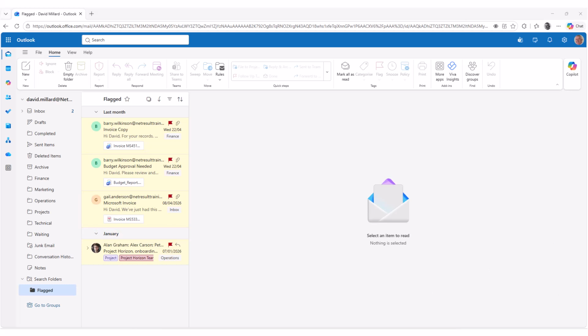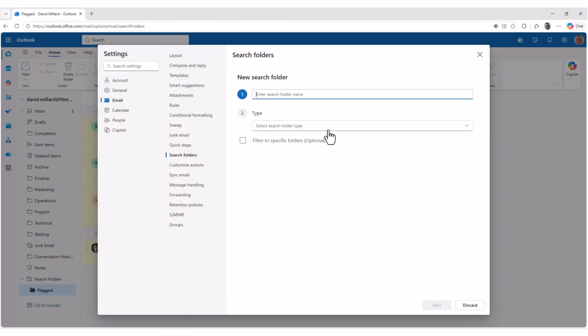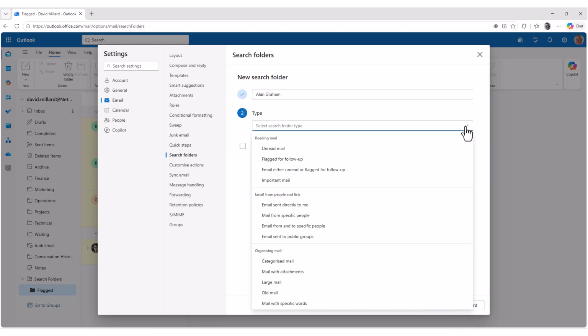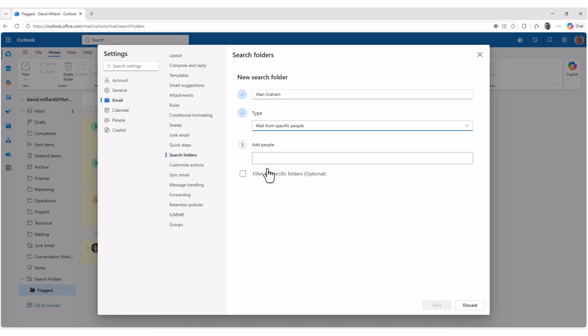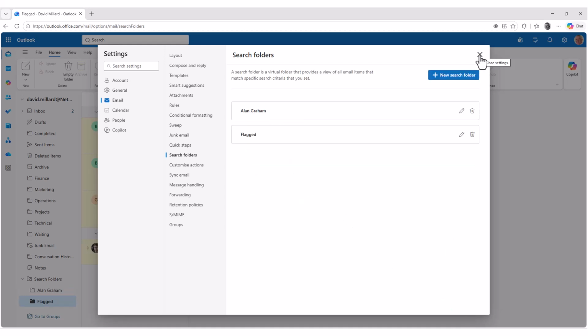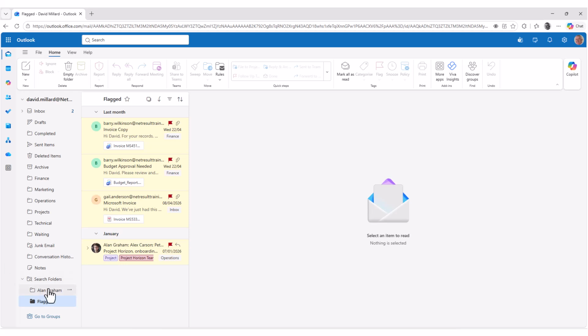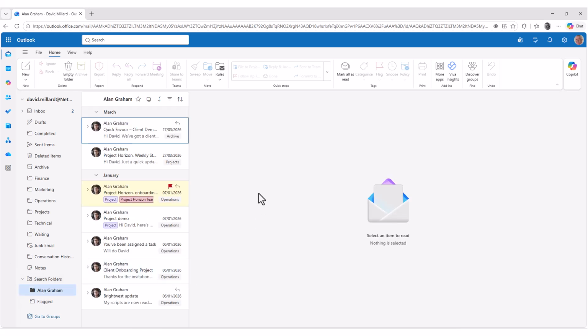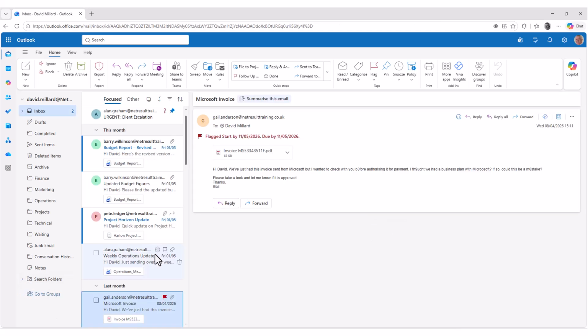If I wanted to create another one, I can go back to search folders and click the little ellipsis, create new search folder. This time I'm going to call the folder Alan Graham, and I'm just going to choose mail from specific people, and the person I want to add here is Alan Graham. So again, I'm going to leave this unchecked because Alan's emails could be in different folders. So if I now click Alan Graham, there we go. All the emails from Alan, wherever they happen to be located, are now featured in that view. If you're not already using search folders, I do recommend that you give it a try, because the power of search folders is, of course, they are self-updating.